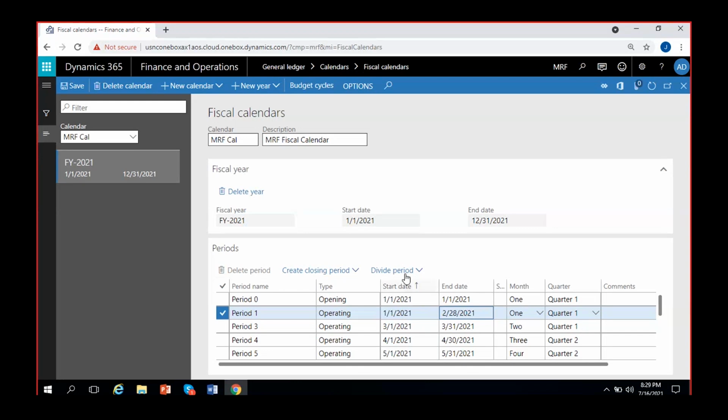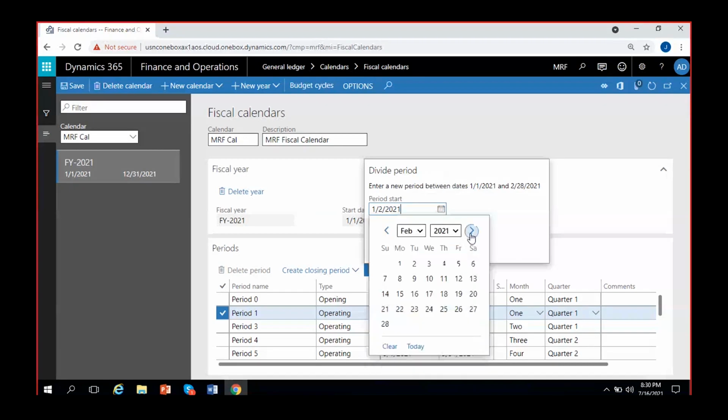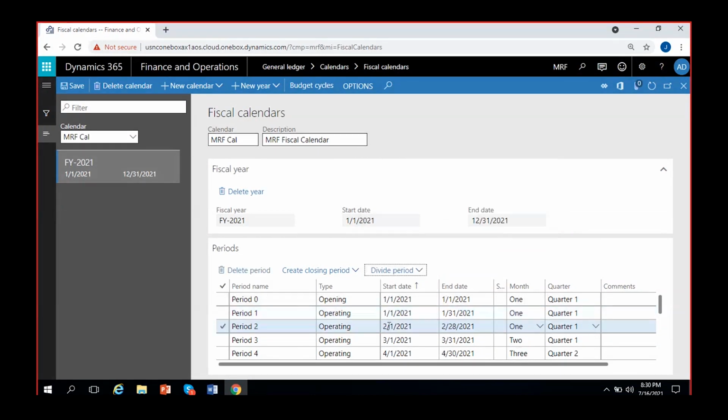Which usually we don't want. I'll divide this period again. See here, the start date should be from February 1st, right? So February 1st to, I'll create a new period. Just give it as period 2 once again and divide it, and see it here. Got it? Yeah, this is how we use these two options, divide period and delete period.